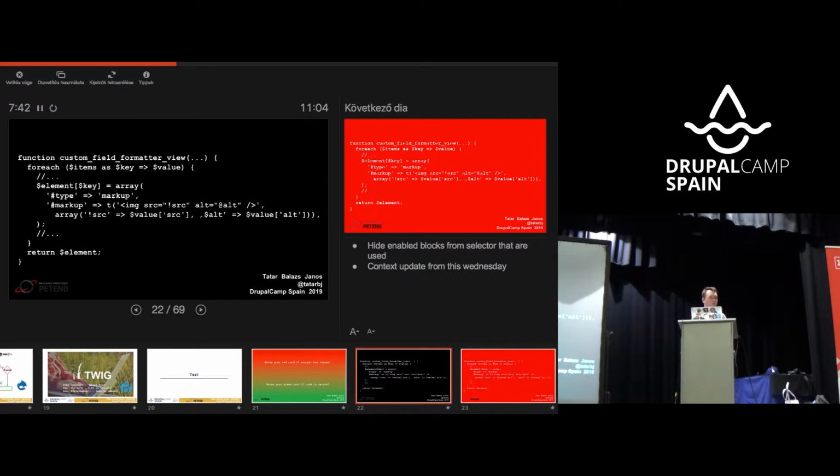It's a Drupal 7 code. It's a field formatter view, nothing super interesting. We are using markup as a type for building up the output, and the markup has, don't do it like this, but still can have an img tag where the source comes from an src and the alt comes from value alt. Do you get the code, right? Is there any problem with it?